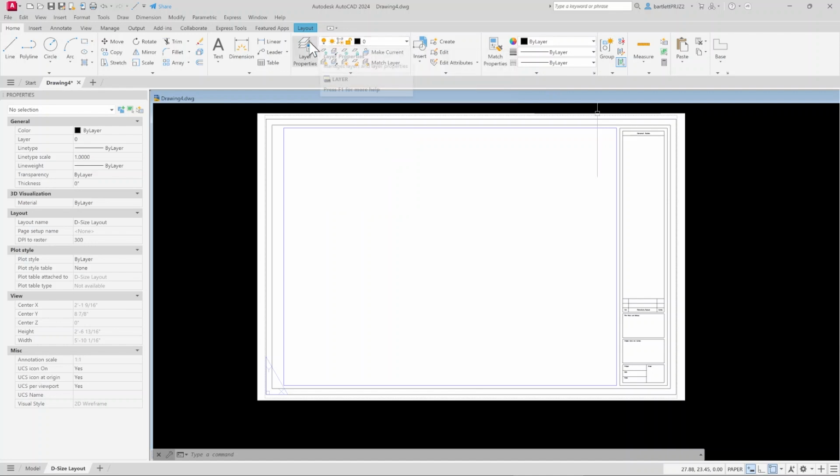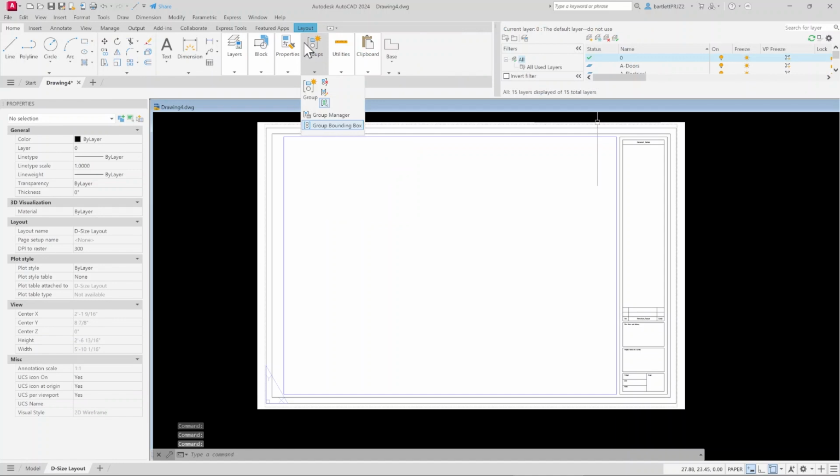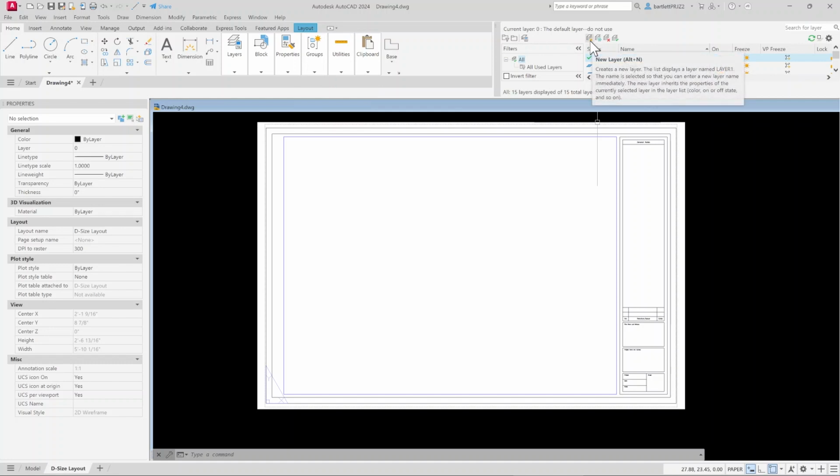But I'm going to go to layer properties here, and there should be a pop-up menu that comes over here on the right. I'm going to go to the far left and select the new layer selection, click that, and then maybe call this layer photo. Okay, and hit my enter key.